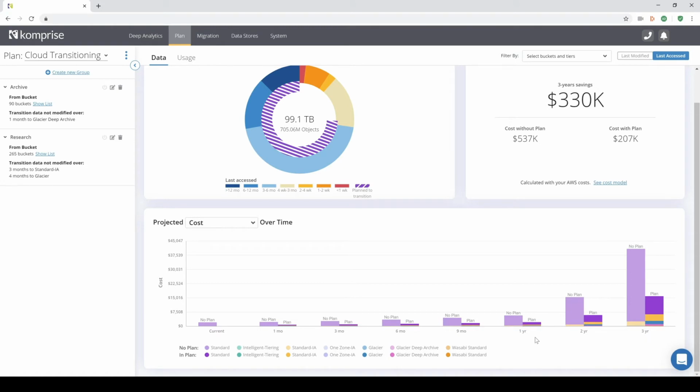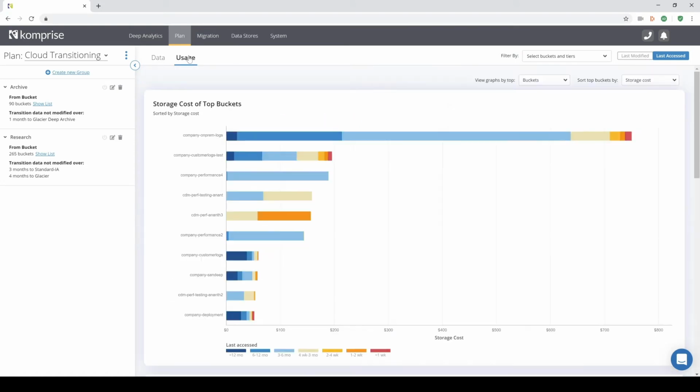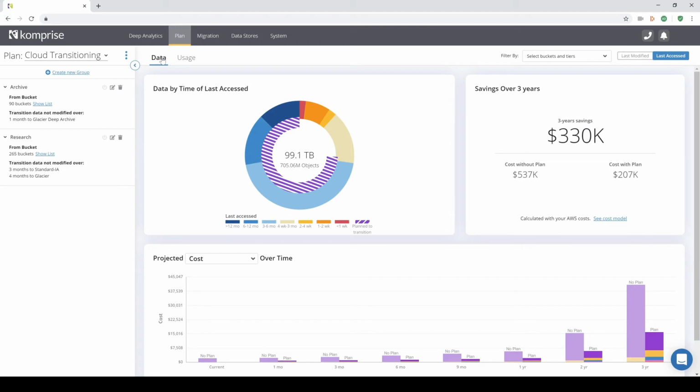Komprise gives me further insights into the data we've got in the cloud. I can examine our cloud data by accounts, by buckets, and many other dimensions to see what kind of data we have and how much is hot and how much is cold, so I can plan our data management. Once I'm comfortable with my plan policies, I can activate the plan. Komprise will start automatically archiving data based on my policies, and I'll start seeing the savings as soon as my next month's bill.